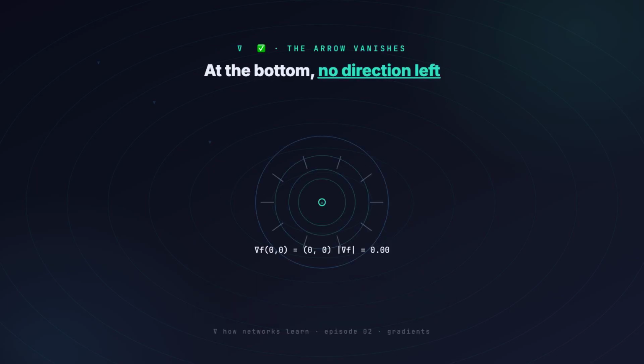And the one point where the arrow vanishes. At the very bottom of the bowl, the origin, both partials are 0. 2 times 0, 6 times 0 gives (0, 0). No arrow, no length, no direction. That's not a bug, it's the signal. A zero gradient means flat in every direction, and that's exactly what the minimum feels like from the inside. The whole game of training is to keep stepping until the arrow shrinks to nothing.